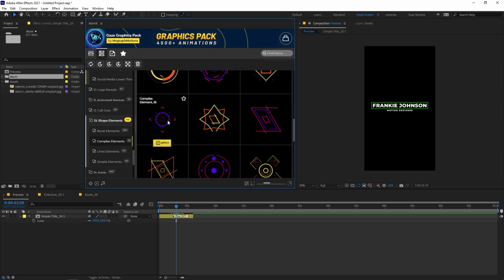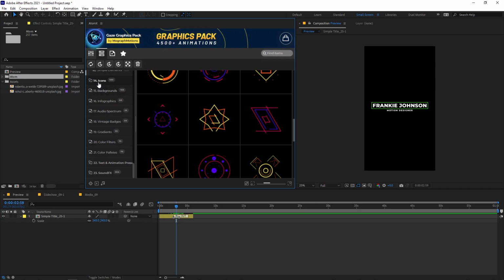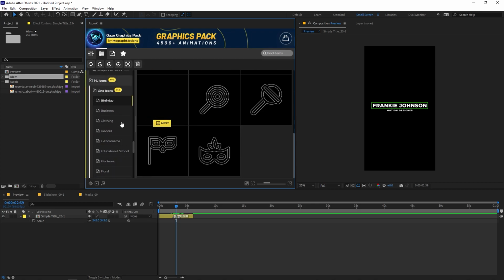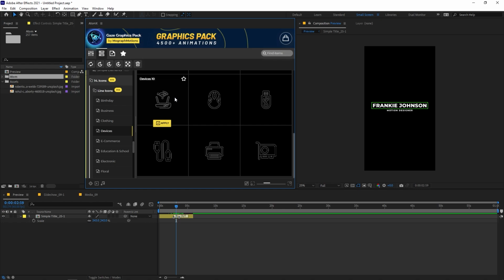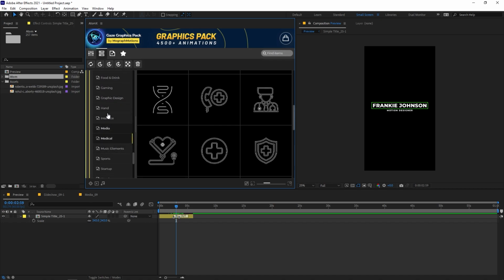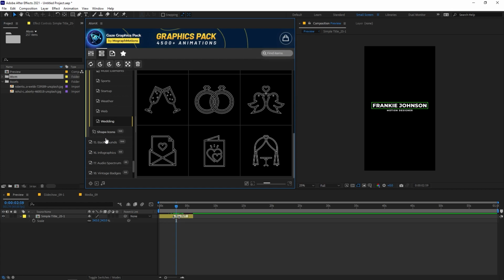And we have a bunch of different animated lines, and all these are very nicely designed, you can see. And we have some different animated icons. So these are line icons, so you can see that all these are animated, and you can see how many different categories are over here.